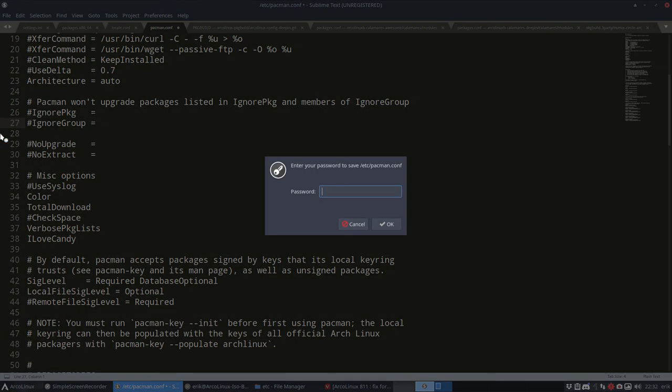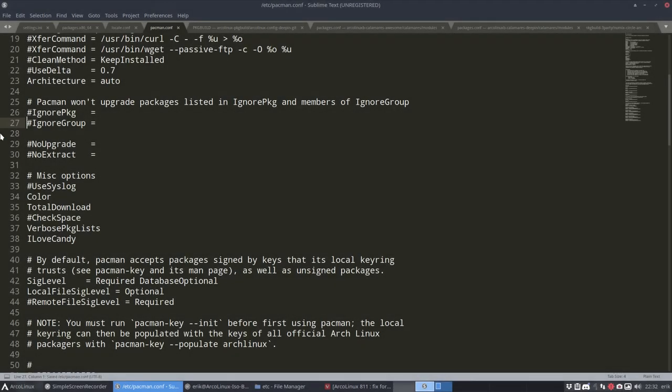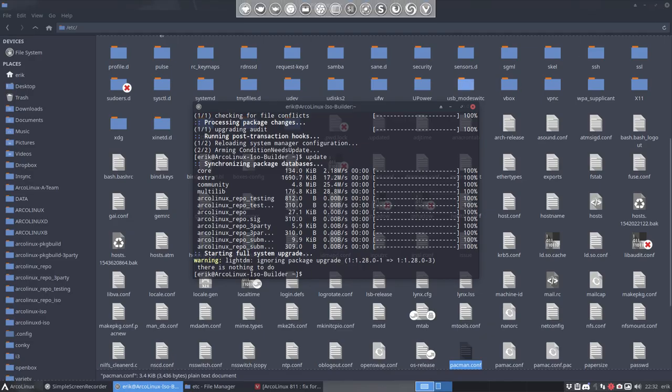It's on a protected part. That's why I use Sublime Text. It gives us, hey, you're writing this protected part. Give me the password. So, okay, here's the password. It's now saved. This is no need anymore for this. Now you can say, let's update again.